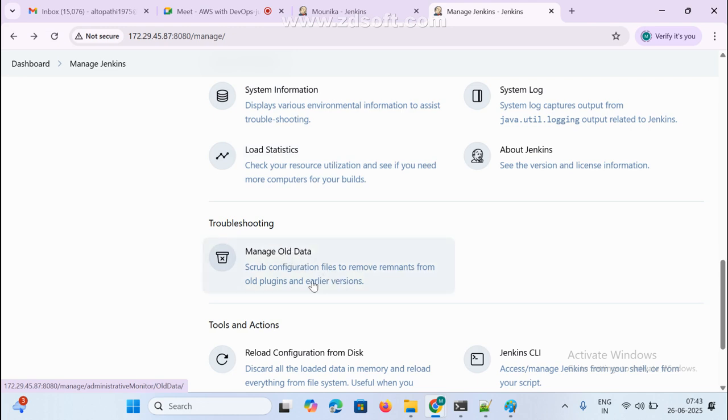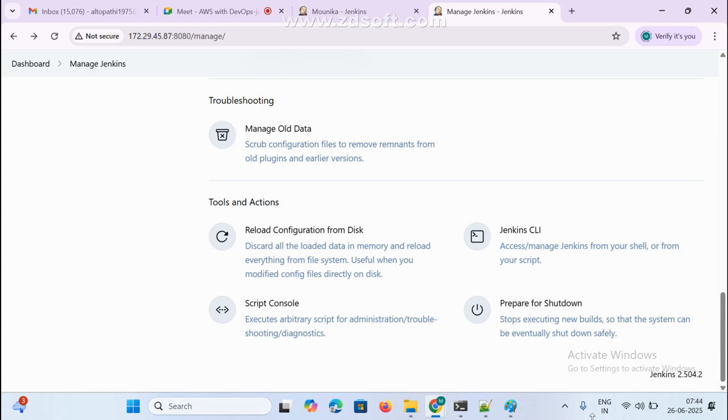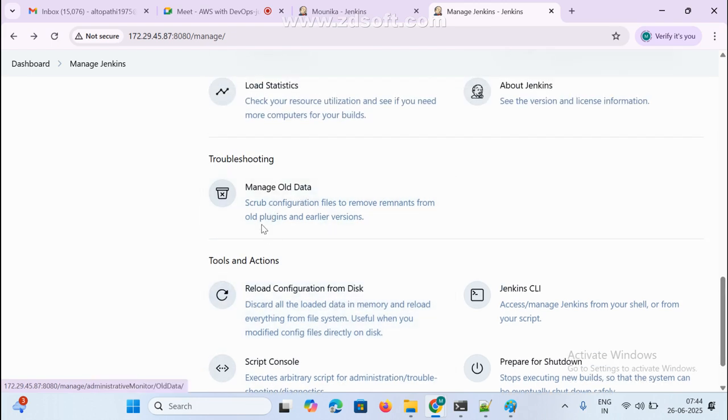Manage old data. We'll see this is about Jenkins and these are the same. Here there is one more script to prepare: reload configuration from the disk. This is what is happening, I will see it later. And here, manage old data. Scrub configuration files to remove remnants from the old plugins and earlier versions.